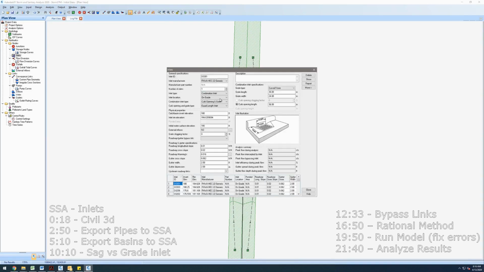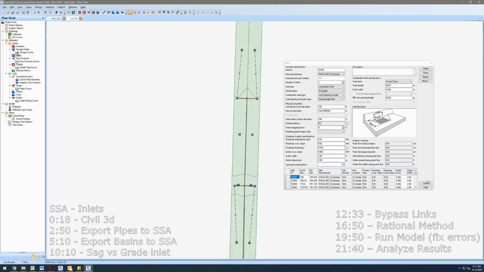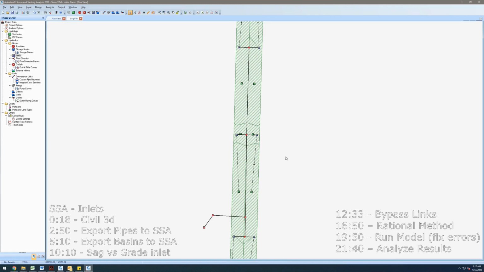Now, there are two different types of inlets that you can do. Basically, you can do what's called an on-grade inlet or an on-sag inlet. A sag inlet is basically at your low spot on the road, which maybe I can show you real quick.